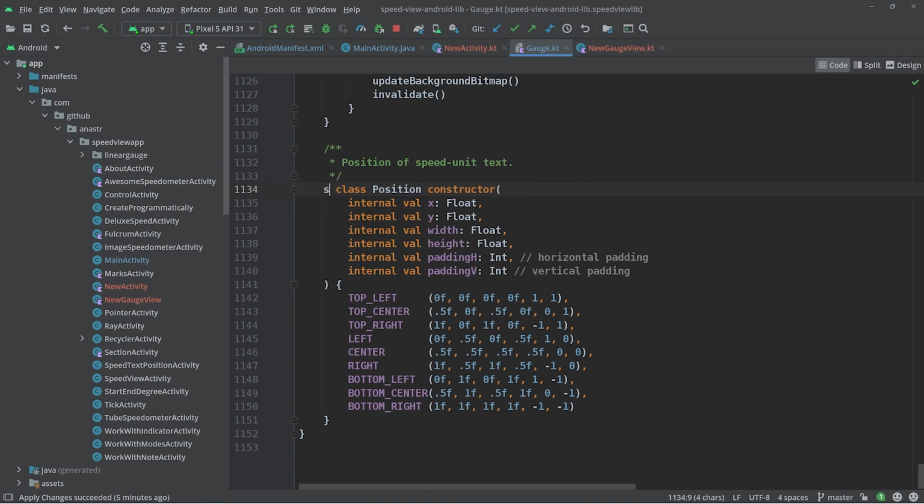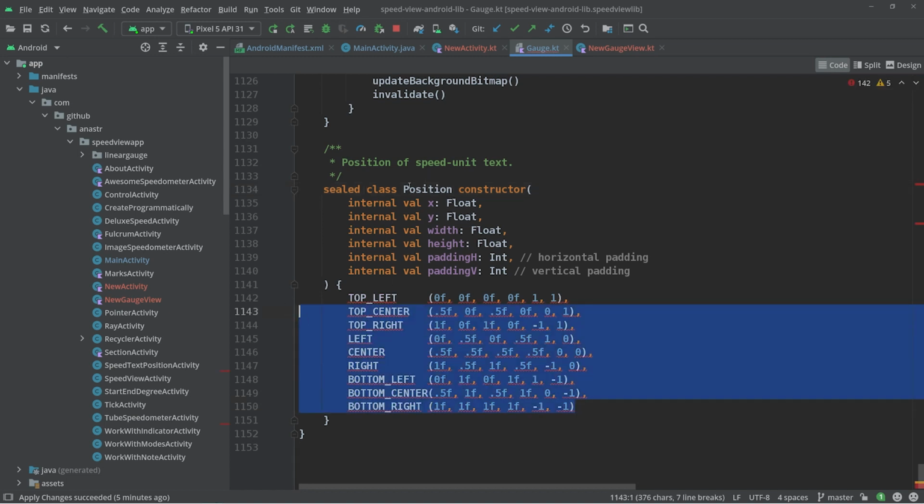Instead of enum, I want to have a sealed class called position, and immediately you see everything becomes red. So why is it red? Well, because we need to turn that into sealed classes. So let's just do that.